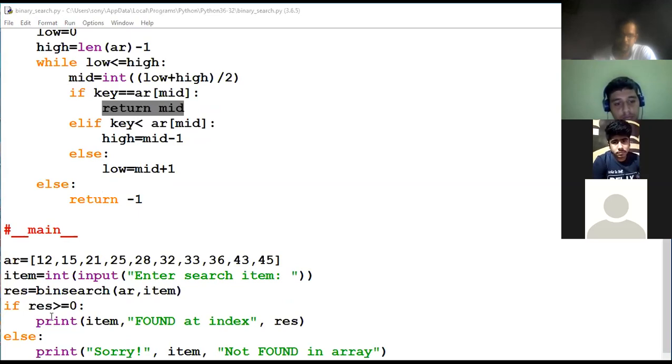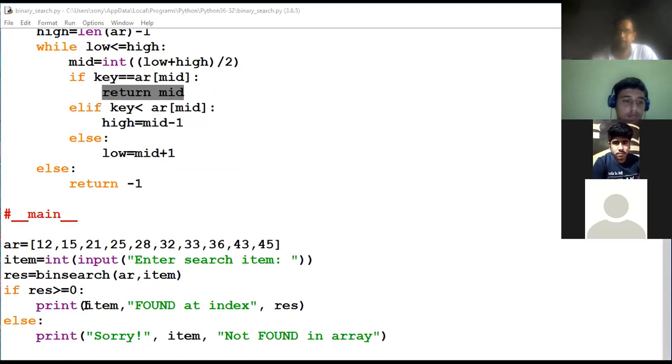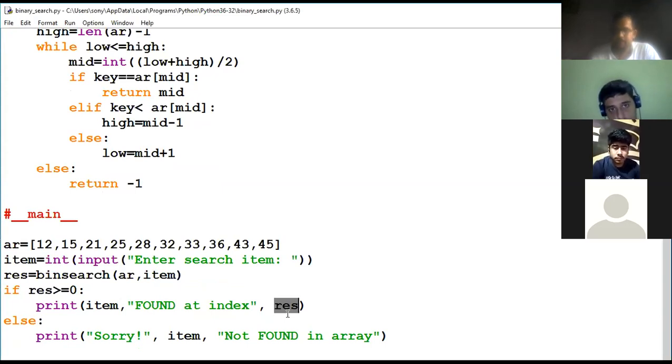Then it will come here. 5 greater than equals to 0. Yes, this means the condition is true. If the condition is true, then it will display item. Item means the value of item is 32. This is the message: found at index. The value of res is 5. So 32 found at index number 5. Is it correct? This will be the message.